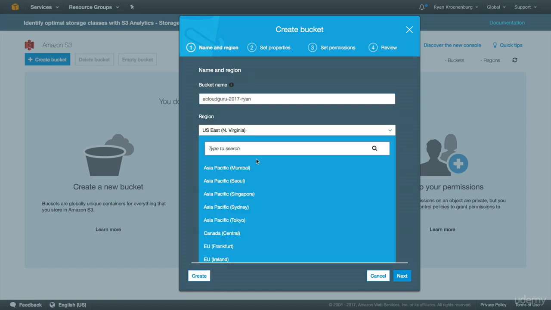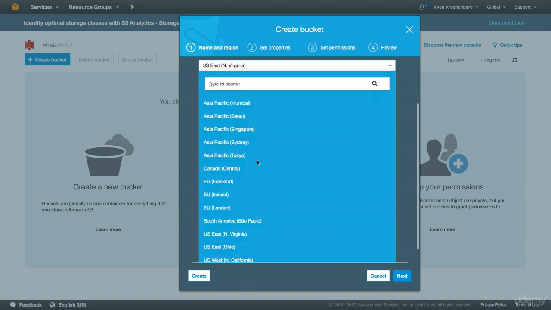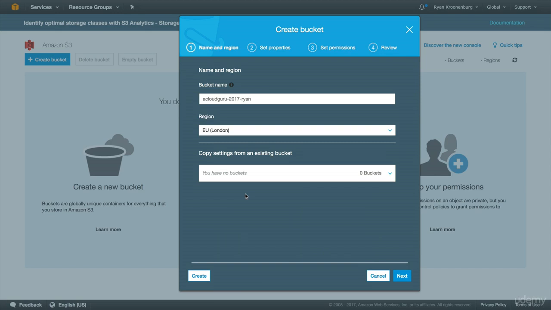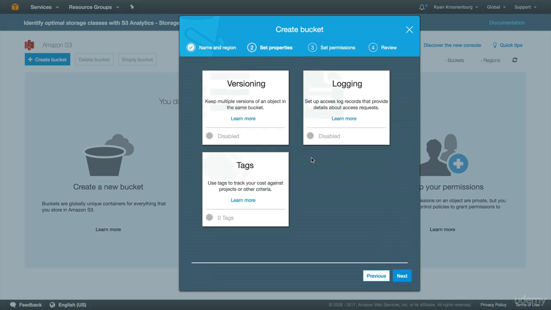Now in here we can change our region. So where do you want your bucket to be placed? I'm based out of London right now, so I'm going to click in to put it into London. And you can copy your settings from an existing bucket. Now you see up here there's all these different phases that you can go through. You could just hit create and try and create the bucket directly, but I want to go ahead and set properties, permissions, and then reviews. So go ahead and hit next.